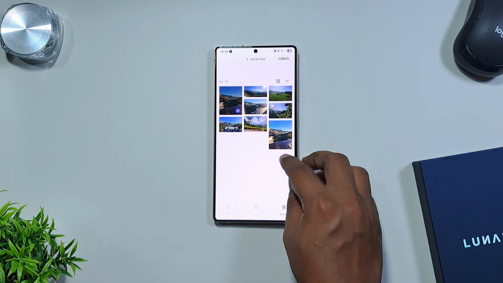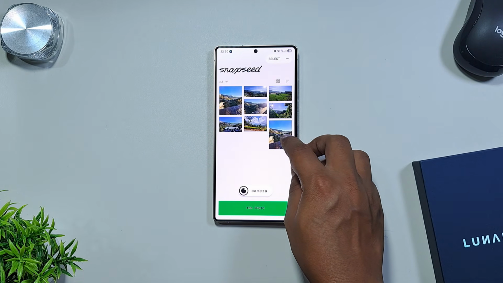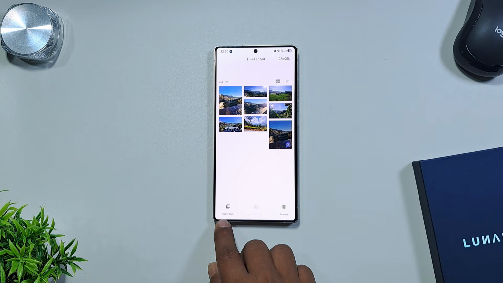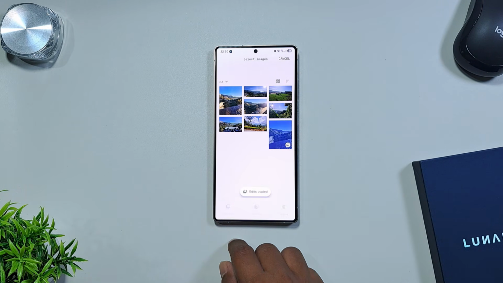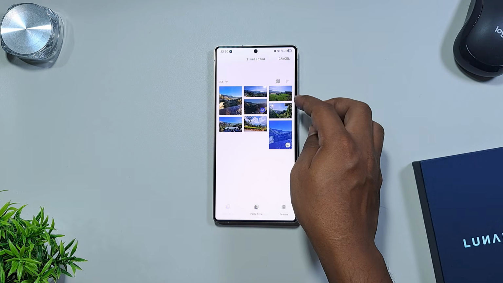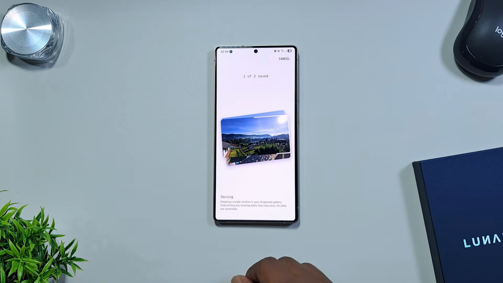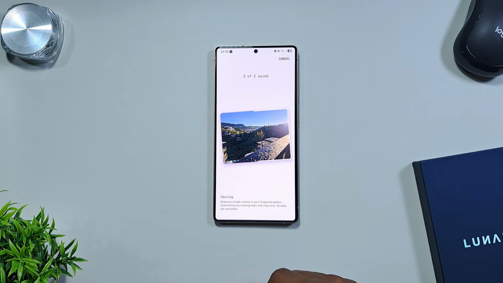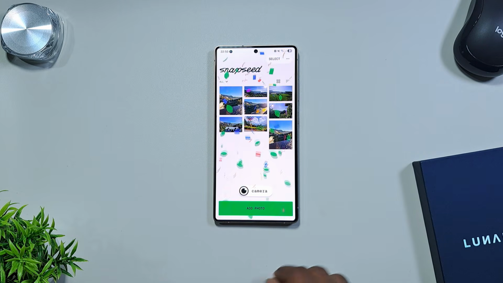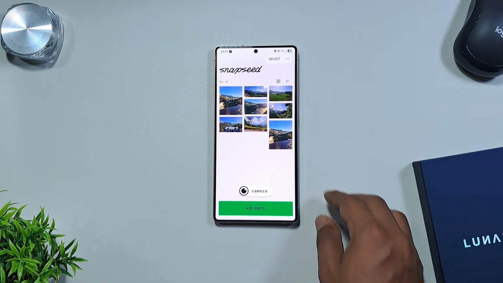Another major addition is batch editing. This is going to be extremely useful if you edit lots of photos regularly. Once you finish editing one image, you can simply long press on it and use the copy style option. Then select the other photos you want, hit paste style, and Snapseed will apply the same editing style to all of them. So instead of editing every single image one by one, you can now edit multiple photos much faster.